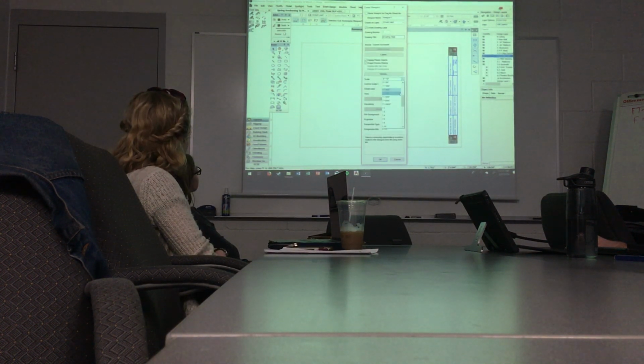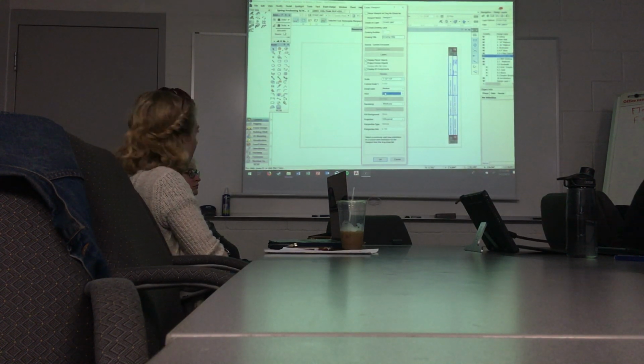Choosing scale, I think about 1.5" is where I landed with this guy. And then I usually start with the front. It defaults to plan.